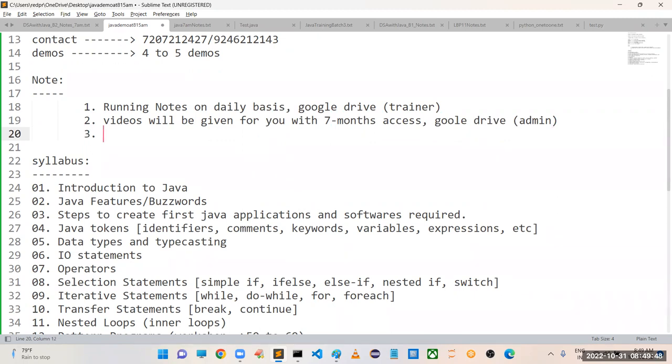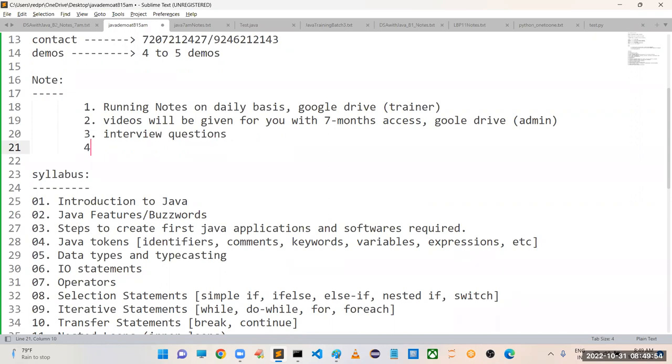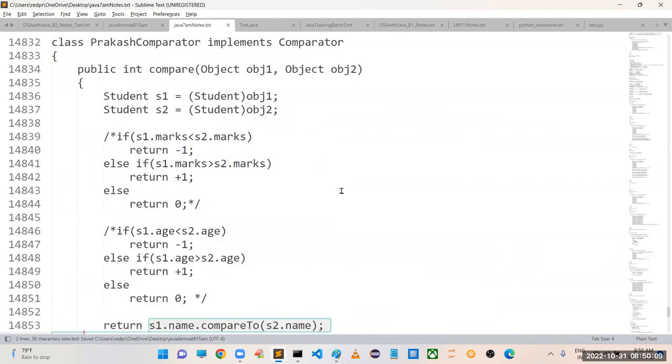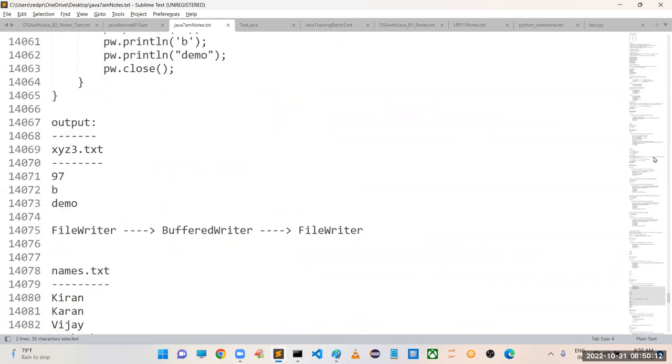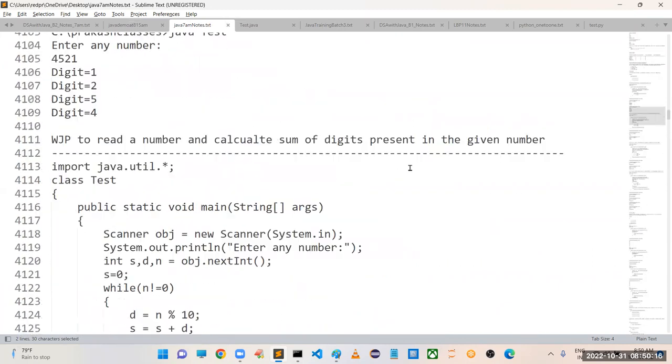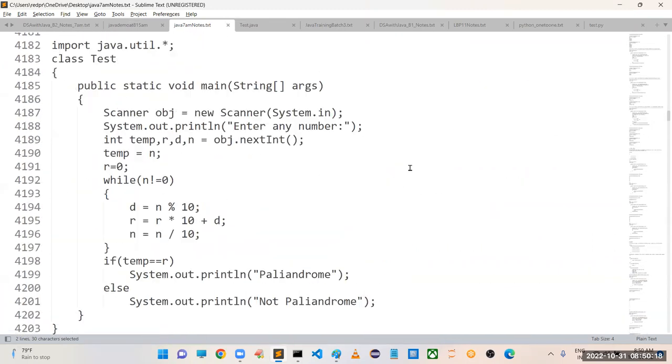Next, sir, what about interview questions? No problem. At the end of our course, you can expect interview questions also. Then I'm going to give multiple choice questions related to coding, and also some assignments will be given to you. If you are interested in solving the assignments, you can happily understand the concept and solve them. Somewhere in the beginning itself I have given some assignments. Just a second, I will show you.